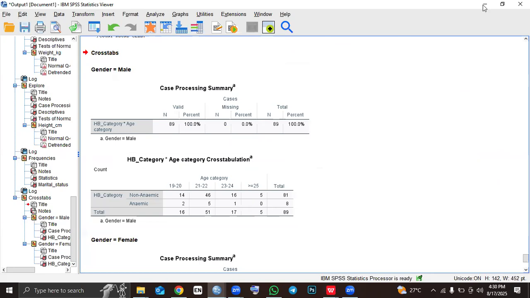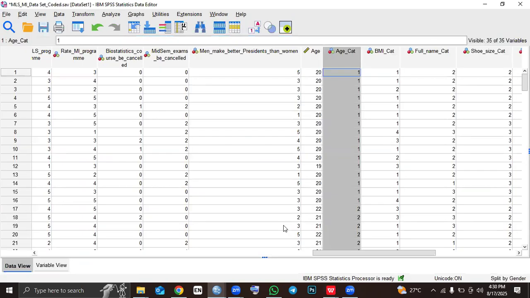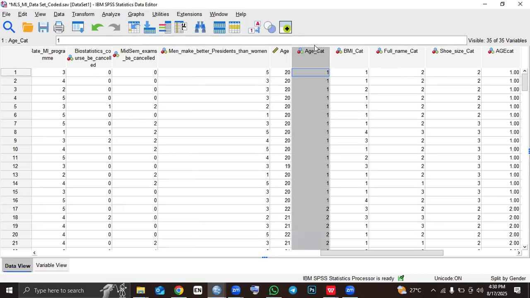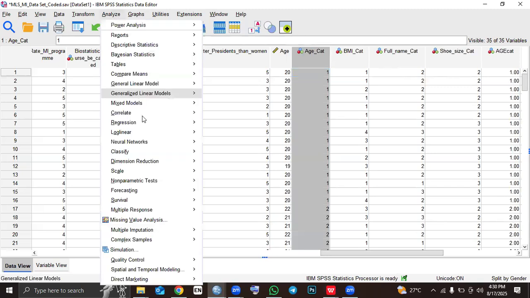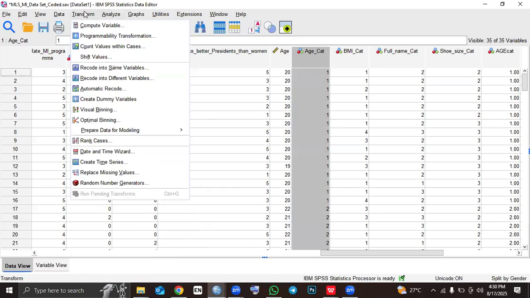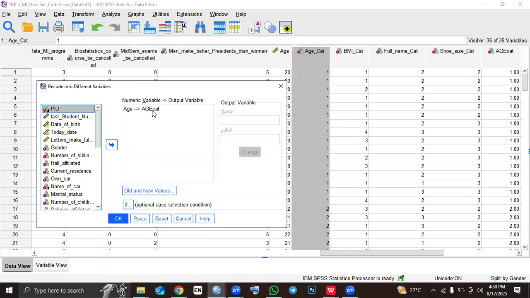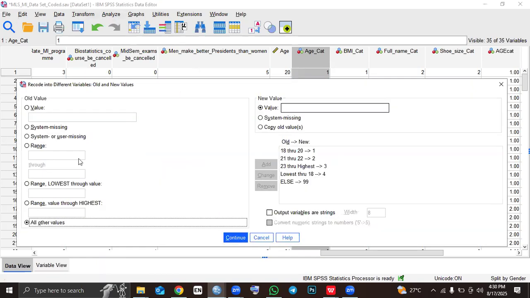But now that you don't have that in there, we can also create a new age group. And remember, creating an age group, we said that we can transform, recode into different variable. What do you want to recode? You want to recode age into a different variable. Then we'll just say, let me remove all these ones.